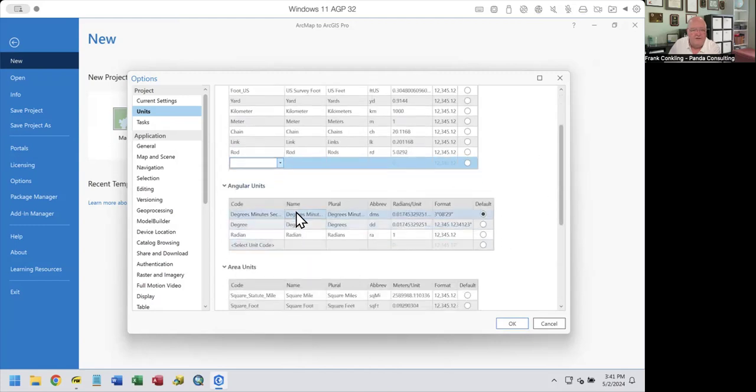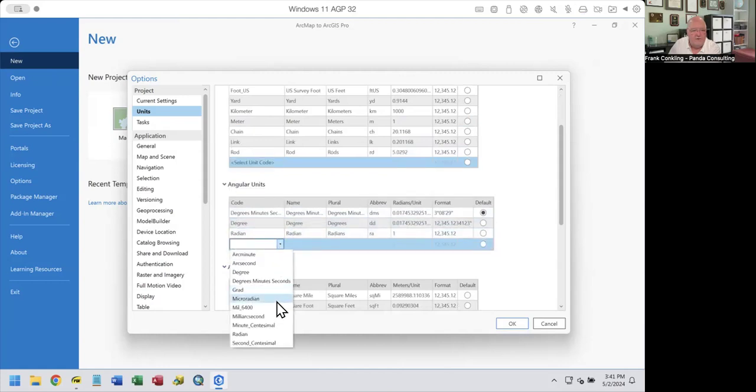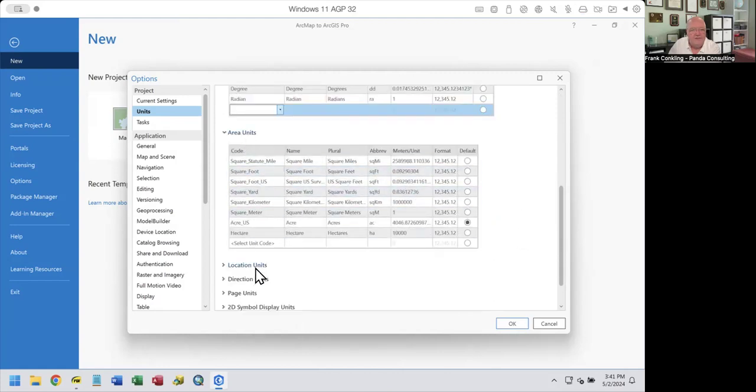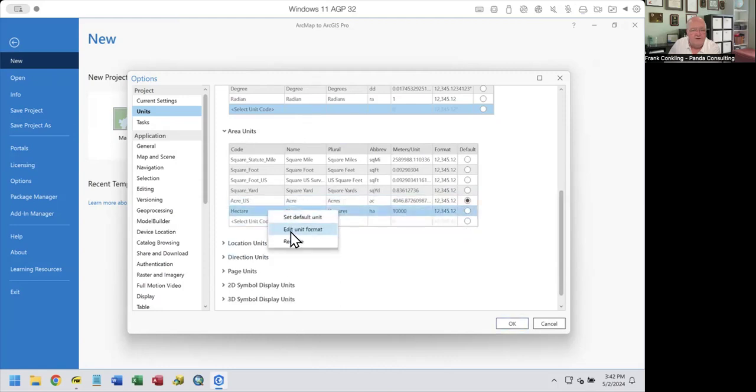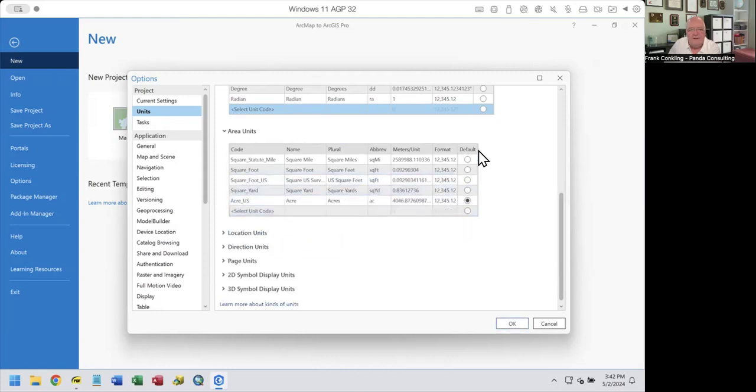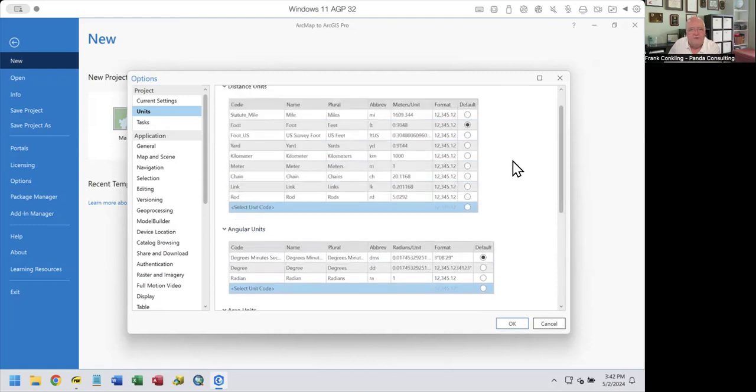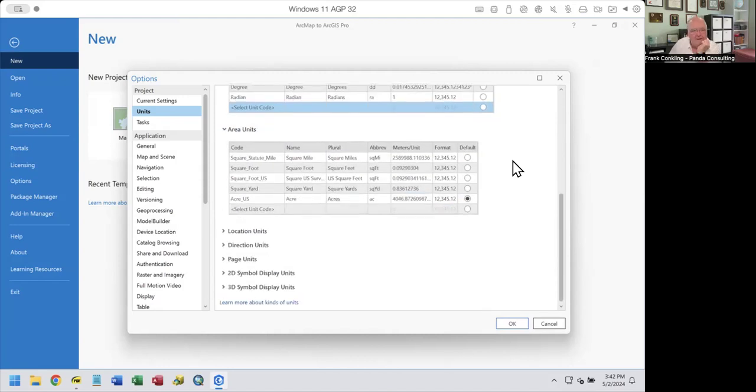Same way with angular units, you can use degrees, minutes, and seconds, degrees, radians, or another one if you're using something different on here. Area measurements, you've got all these in here. Notice again, if you're never using kilometers, you can remove this for this project. Same thing with square meters. If you never use hectare, you can remove them, and wherever the radio button is, that's your default unit for here. All right, so that's that.